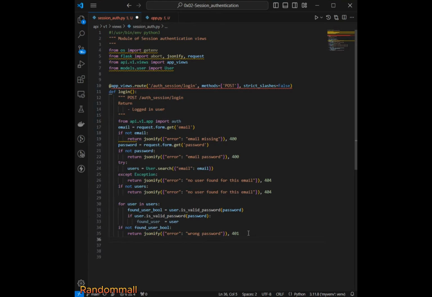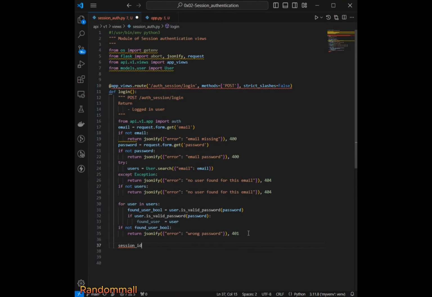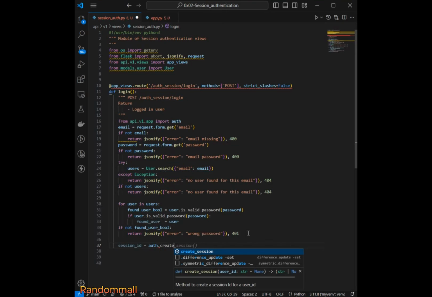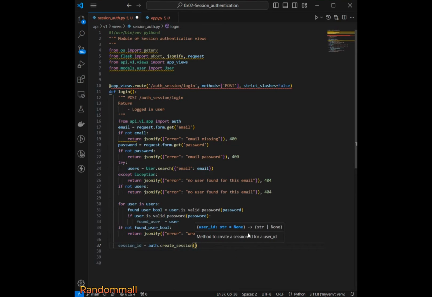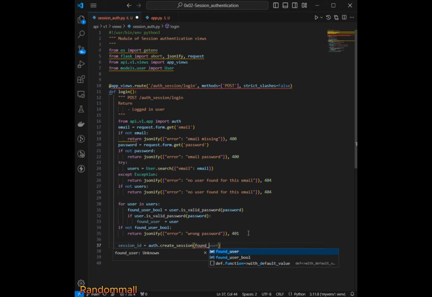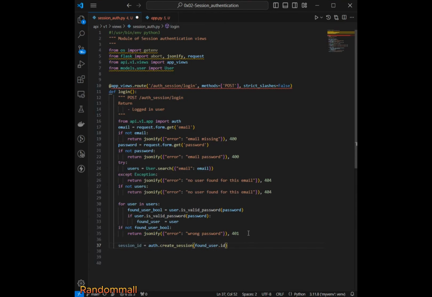So now that we've imported it, we are going to call the create session method, passing the user ID to create a session ID. So we say session ID is equal to auth dot create session method, and then we are going to pass in the user ID. Our user, we named it found user, so dot ID.